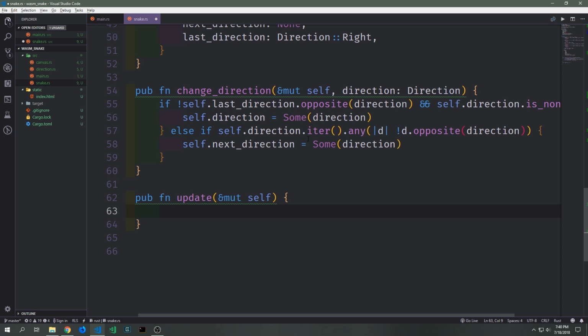Now that we have the change direction method defined, let's create an update method, and we'll use this as sort of a small little update loop for our snake. This is just a public method that takes in a mutable reference to our snake, and we'll use it to update the various properties of our snake based on the various conditions of what happens to the snake.